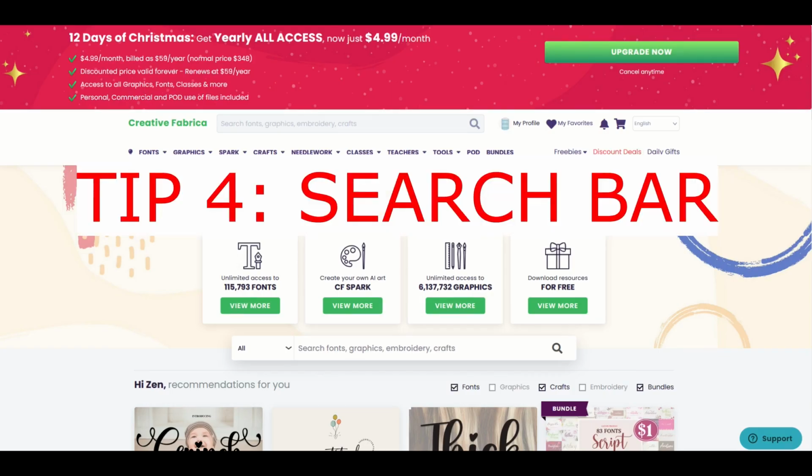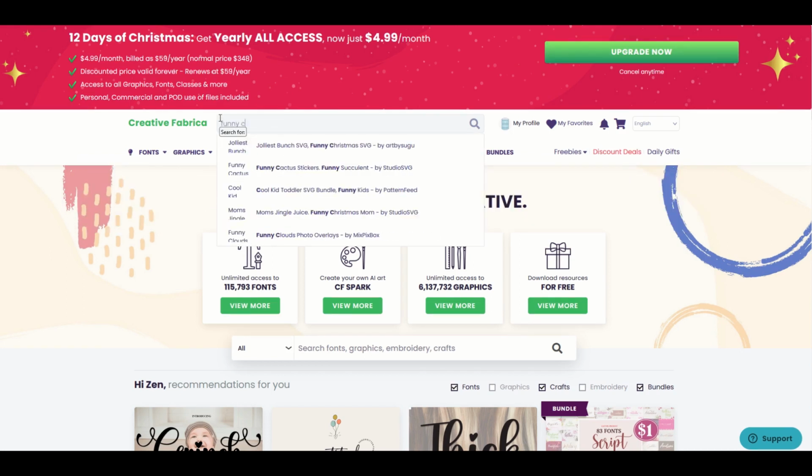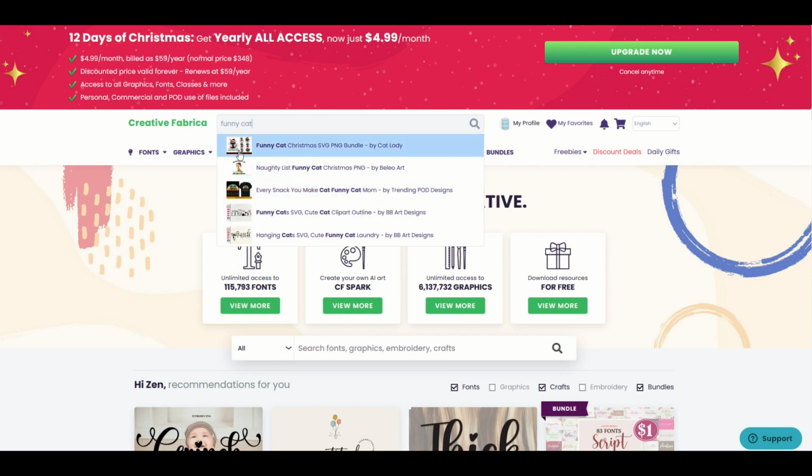Tip number 4 is the search bar. On the main page, right at the top, it says search fonts, graphics, and embroidery fonts. Now, if I type in funny cat, for example, I'm going to get back 5 results that are suggestions. And I've heard that some people think that this is the results. Those are not the only results.